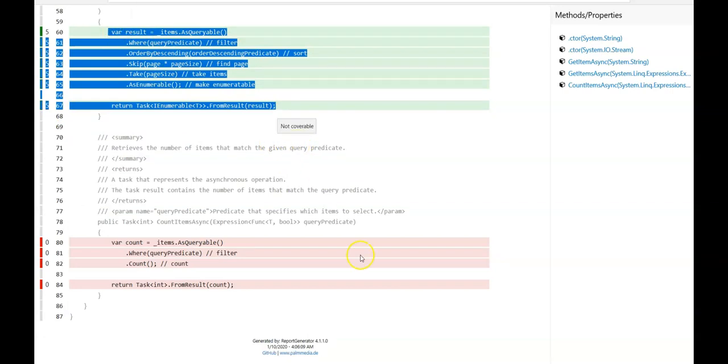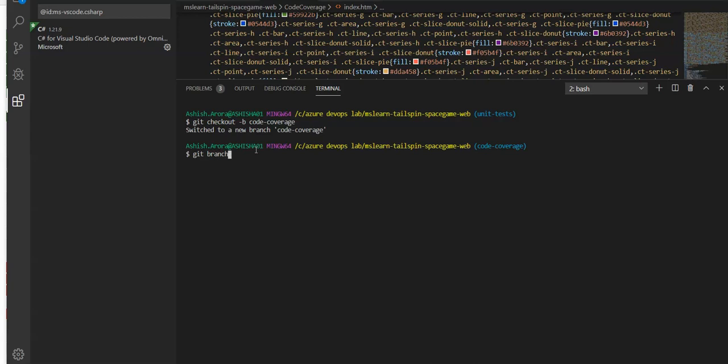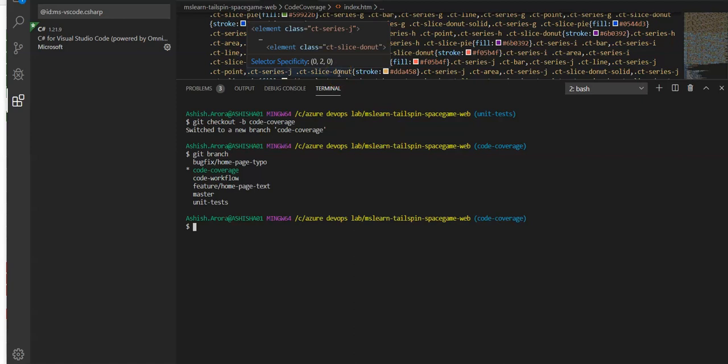Now let's create a branch in Visual Studio Code and run the code coverage. So we'll create a code coverage branch and proceed further. On GitHub, I'm going to write git checkout -b. I'm going to create a new branch which would be code coverage. If you see the branch, you are under code coverage. I'm adding a build task where I'm going to make changes in the azure-pipelines.yml file. Let me just update it and come back to you.